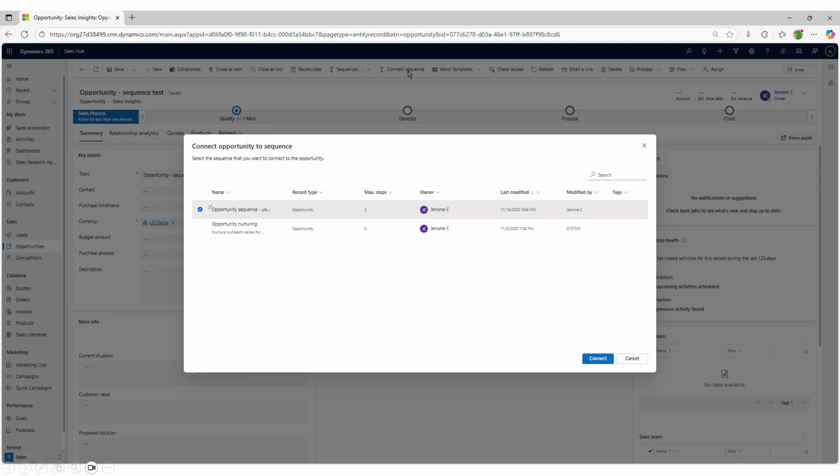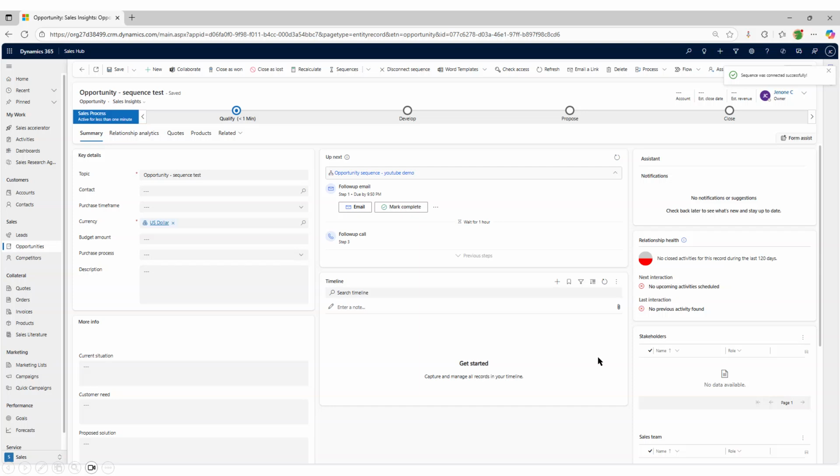So here you just need to click on this connect sequence, and then you will see this pop-up. Here it will show you all the active sequences that are available for opportunity table. From here I will select the sequence that we have created, and then we need to click on this connect button. And once it is connected, you will see all the list of steps that we have configured in the sequence designer inside your up next widget.